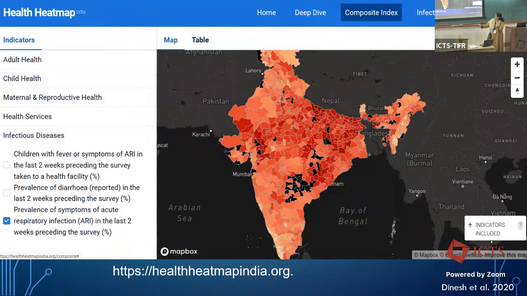So here what I've shown is respiratory infection, ARI, in the last 2 weeks preceding the survey. That's what's mapped here. So this is a very interesting web GIS based tool. You can take a look at it. This is another application in policy, public health policy, for GIS.